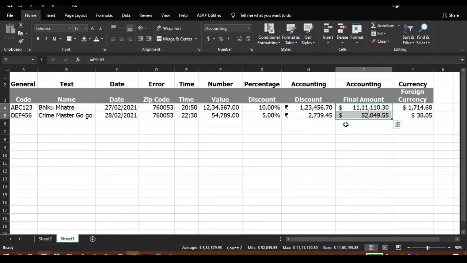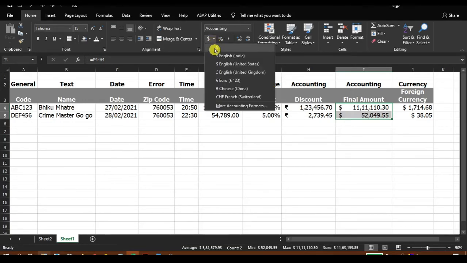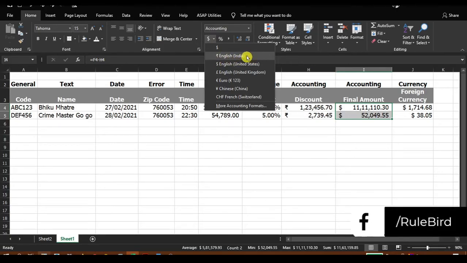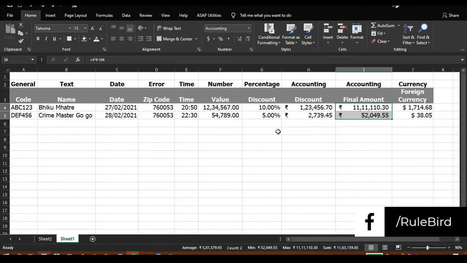Now if I want to change this, instead of dollars I want to apply the rupee sign, then I just have to go here, the dollar sign. With that you will get a drop down menu. In that you can see that these are the options available. I'll just select this, so my format will be changed. So you can apply the rupee format as well.